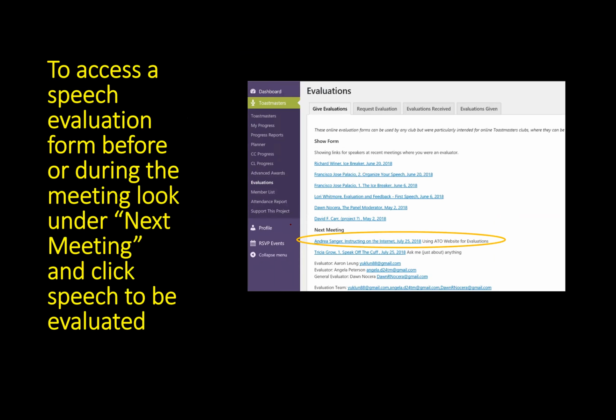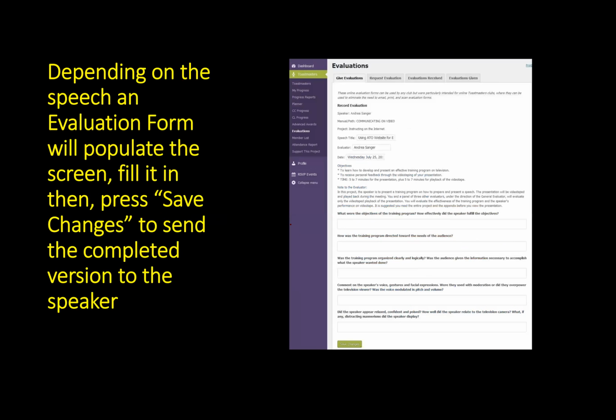To access the speech evaluation form during or just before we start in, you can do it from a Give Evaluation form also, and you just go to the next meeting, click on that particular person's evaluation, and their evaluation comes up. It's pretty simple stuff. When you're done giving your evaluation, typing in the information for your evaluation, always remember to save the changes. This is important, and we'll see that in a minute.